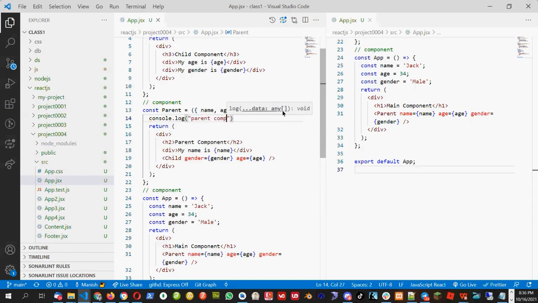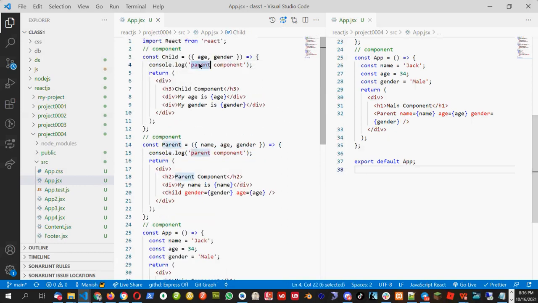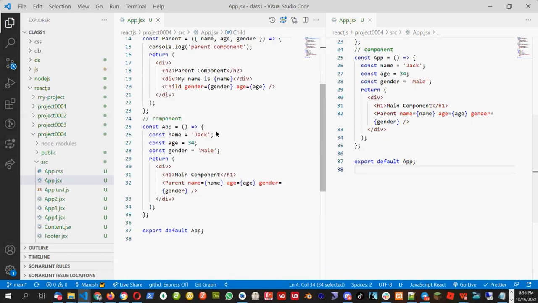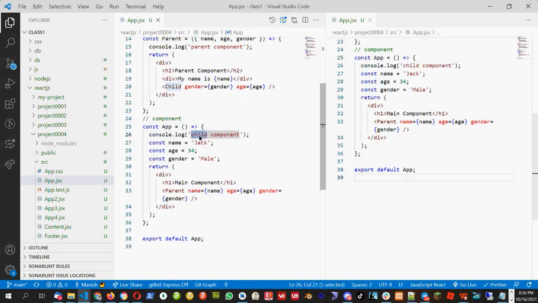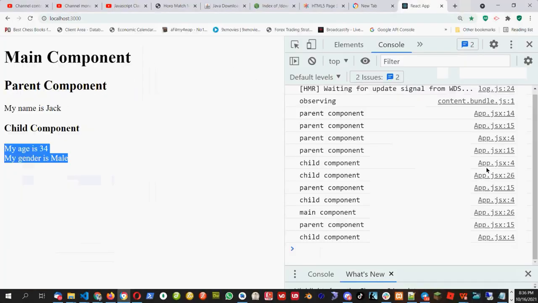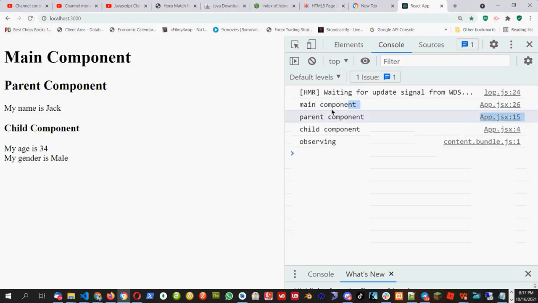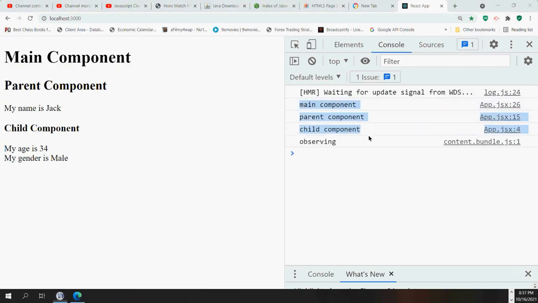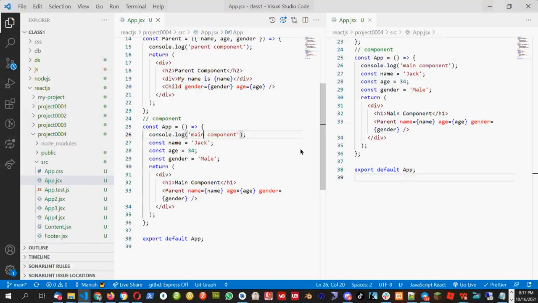So I can say parent component. This parent component you can see in the console.log. So let's go and put it here as a child component. And then you can put here as a main component. Then you will see all 3 components in the console.log. Like if I refresh, you will see main component, parent component, child component. So since you have put console.log in each component, that way you can see it.